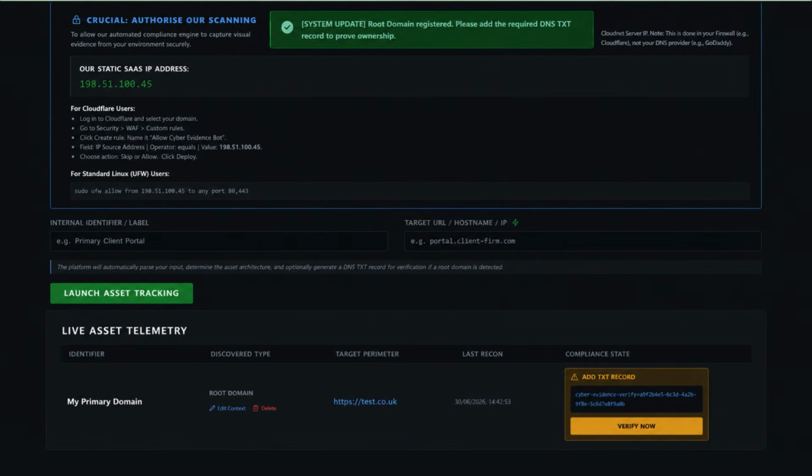CyberVault Pro can assist with asset verification by identifying root domains and providing the validation information required to confirm ownership before monitoring begins. Once the verification record has been added to the organization's DNS configuration, users can validate ownership and enable ongoing asset tracking, helping maintain an accurate inventory of systems within scope for Cyber Essentials preparation.